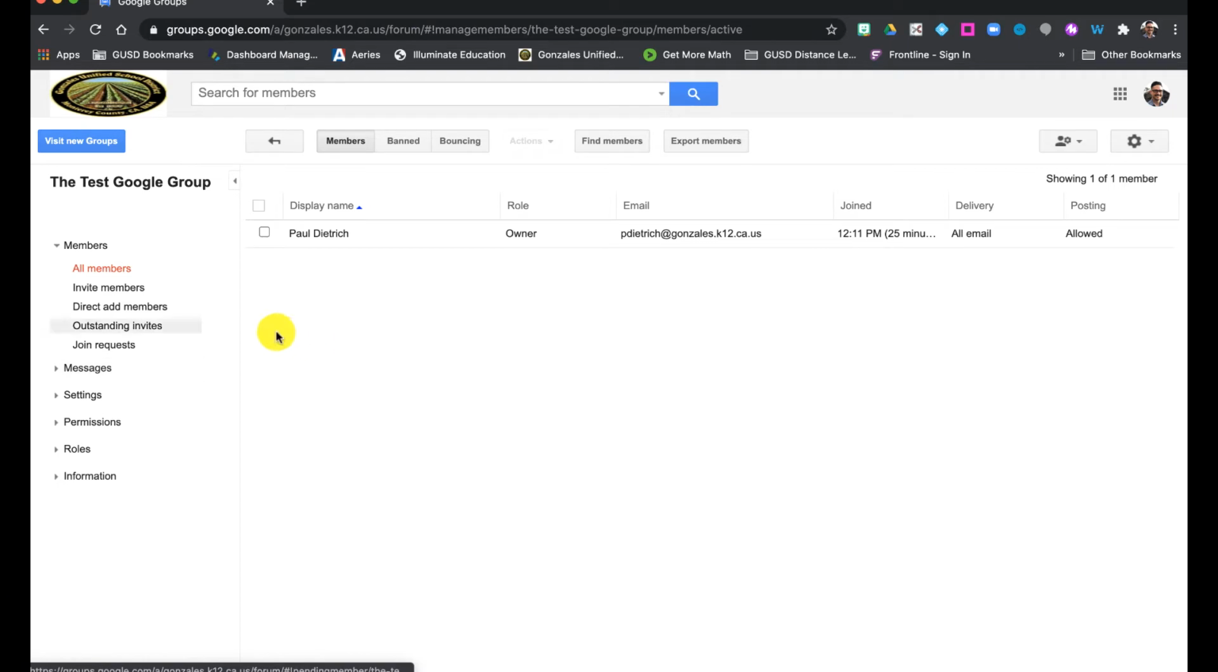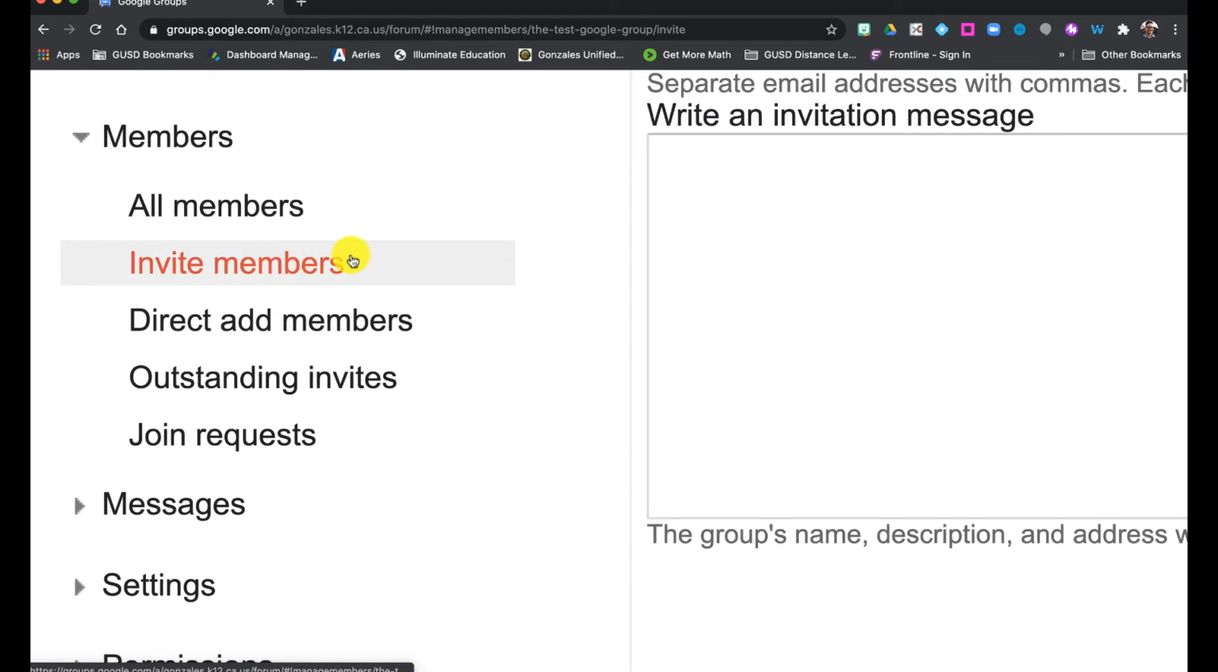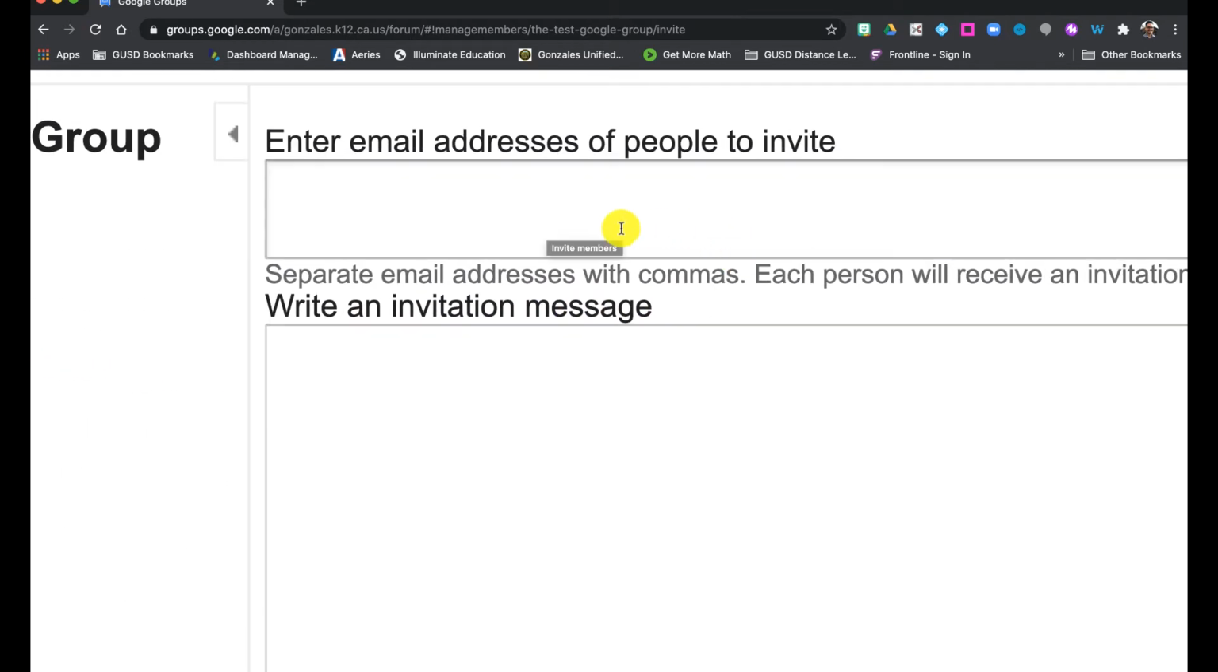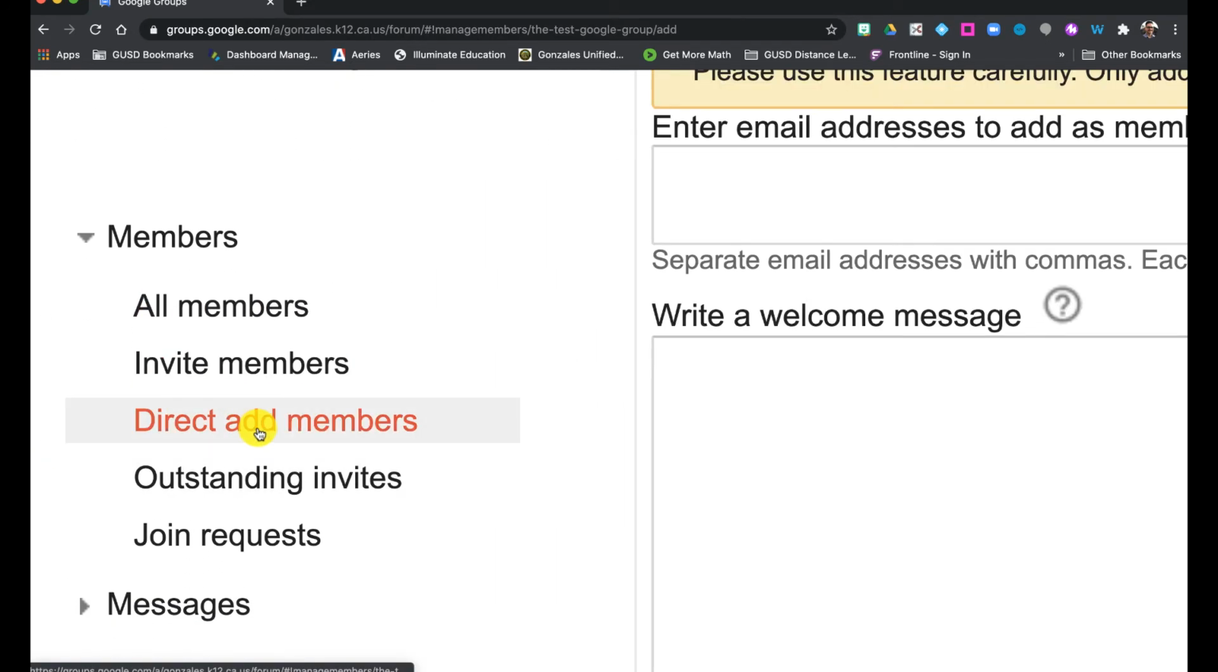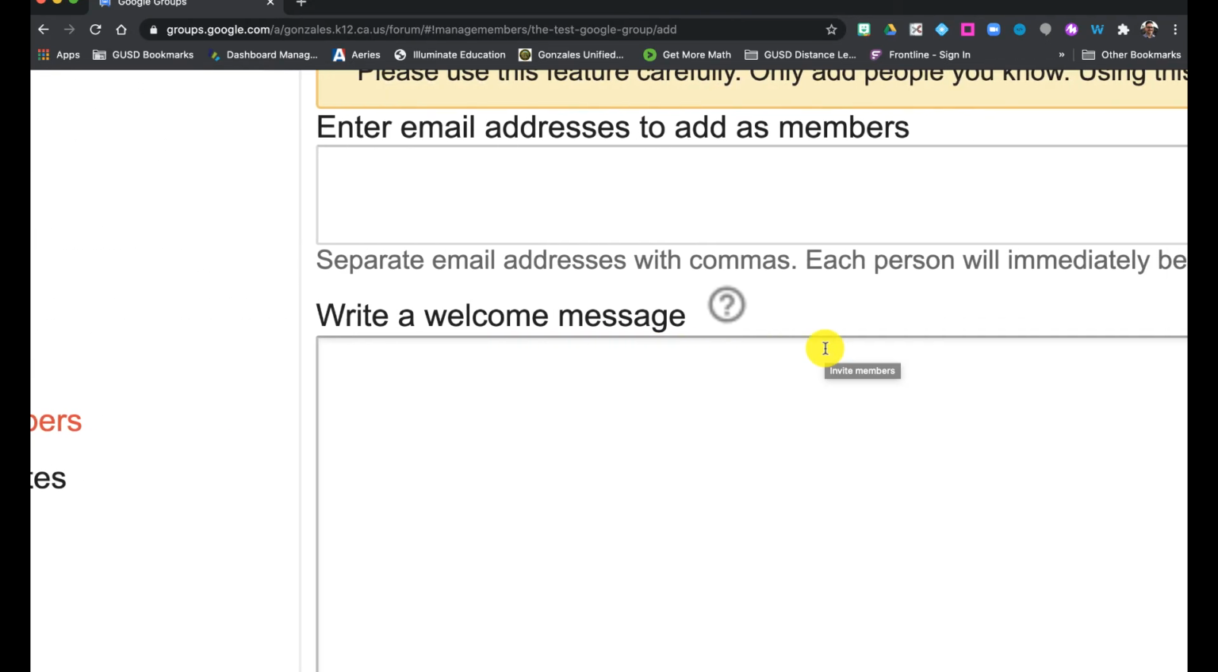On the left-hand side is a menu, and there are two ways to add members. The first way is through invite members. The way that this works is you type in the email addresses of the people you want to invite, separate them out by commas, and write an invitation message. What this does is that it sends an invitation to the recipients, and those recipients can either accept or decline the invitation. The other way is to direct add members, and you do this the exact same way.